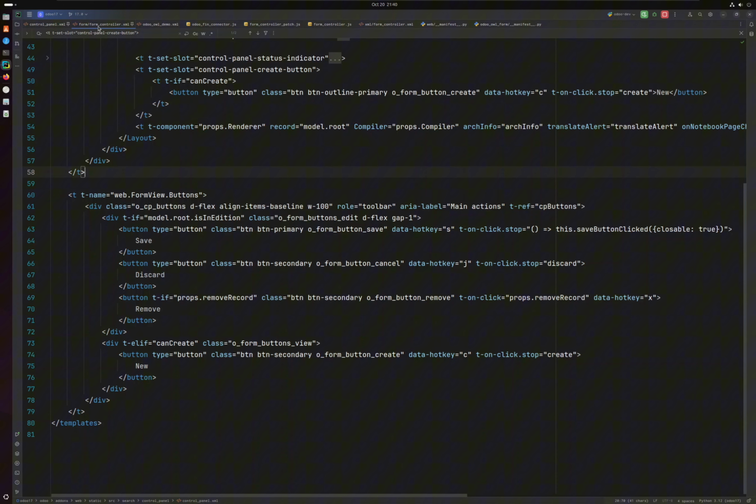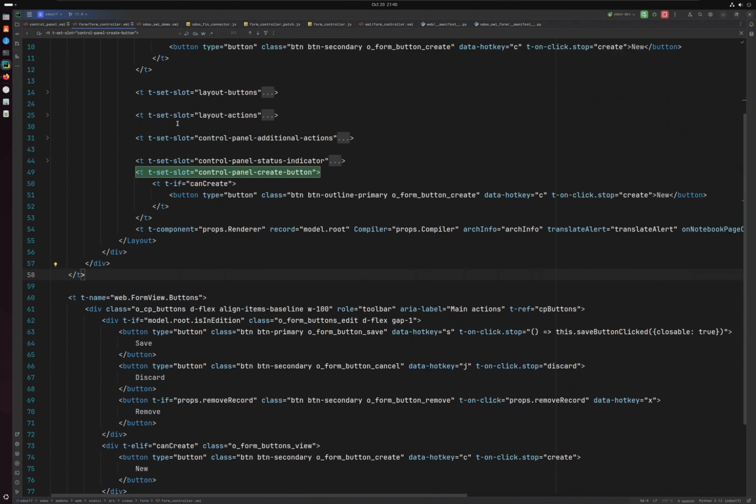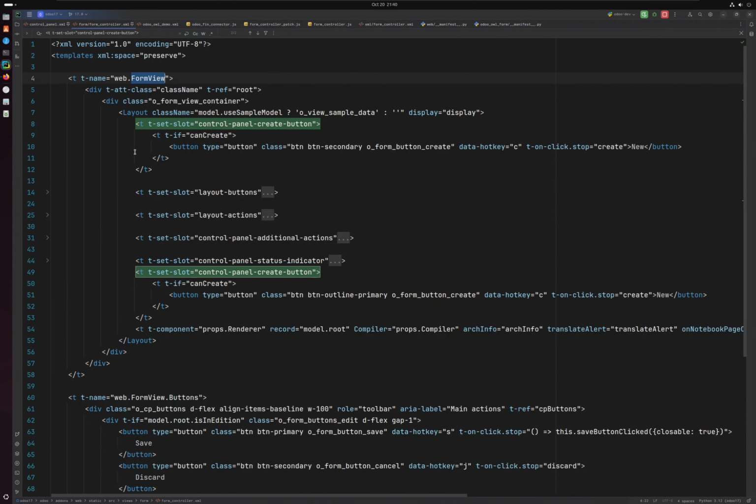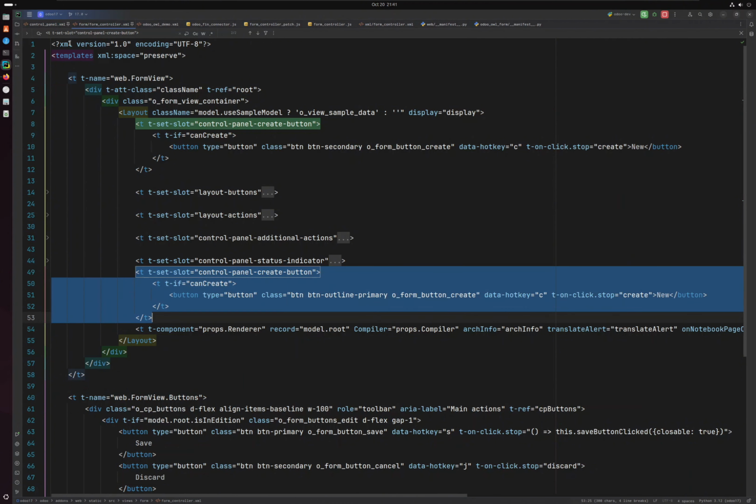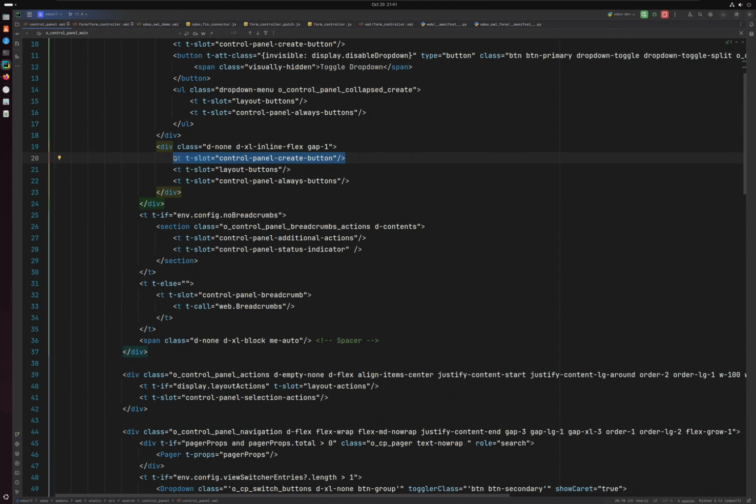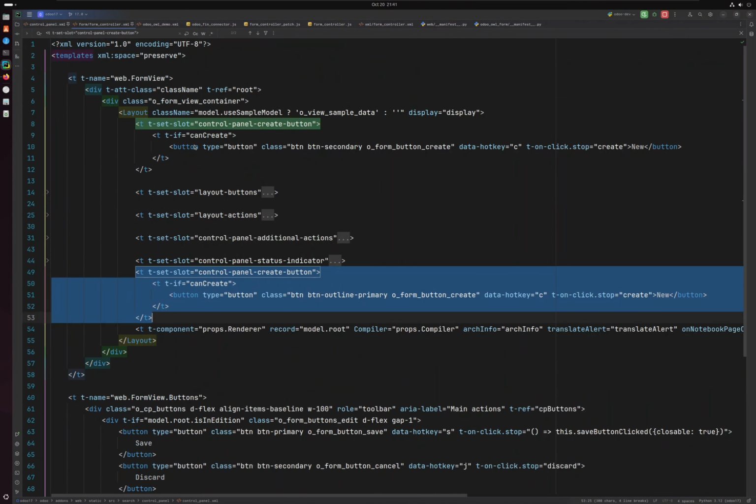And if I go to the form controller, web.FormController form view, we can find that slots are being set here. So this is basically the slot control-panel-create-button, which is being created here, and it is being used here in the parent view, which is the control panel. So let's just try it out.